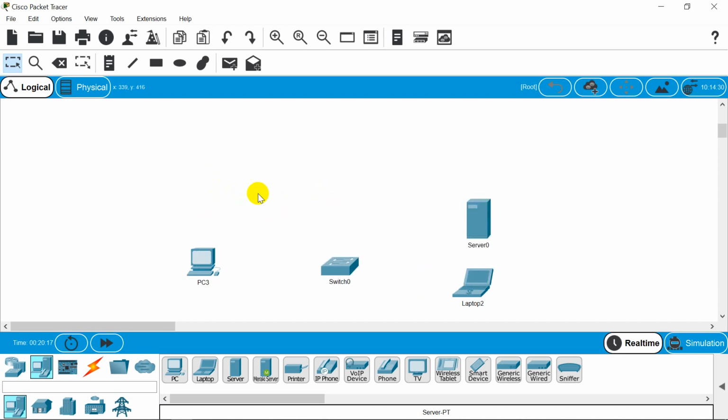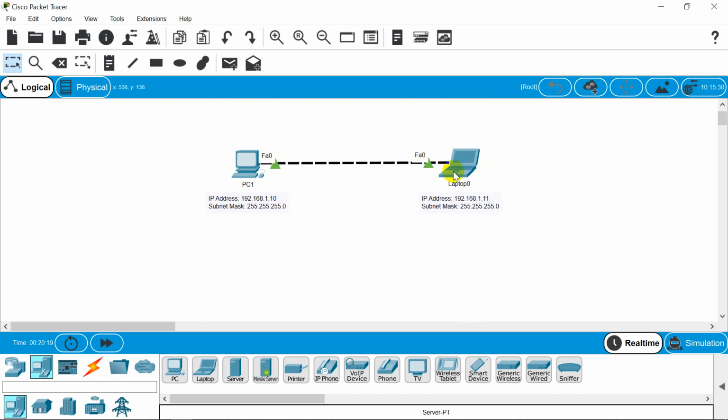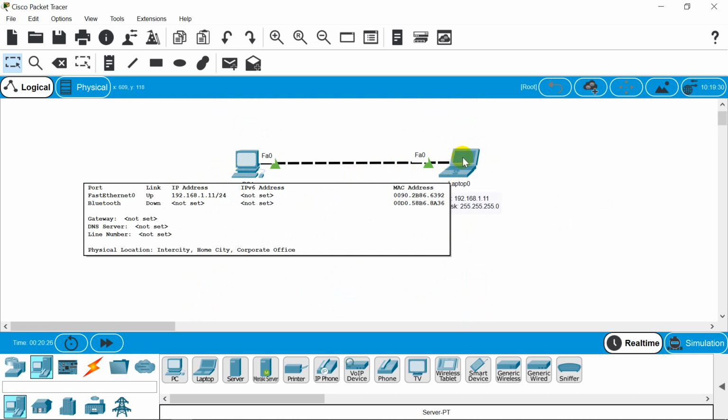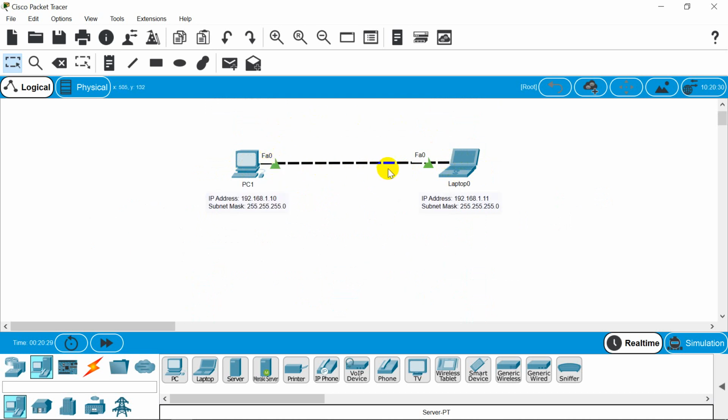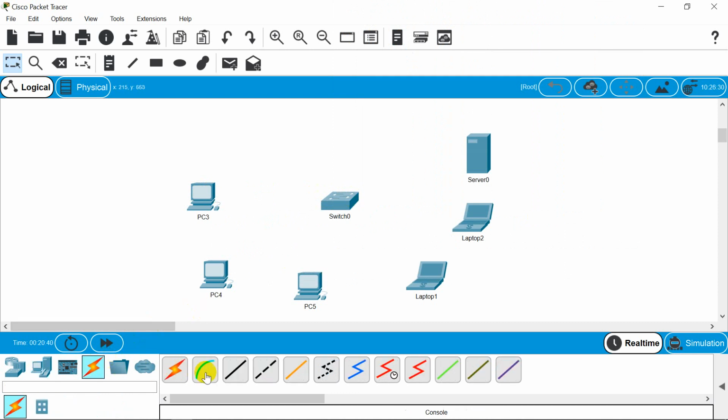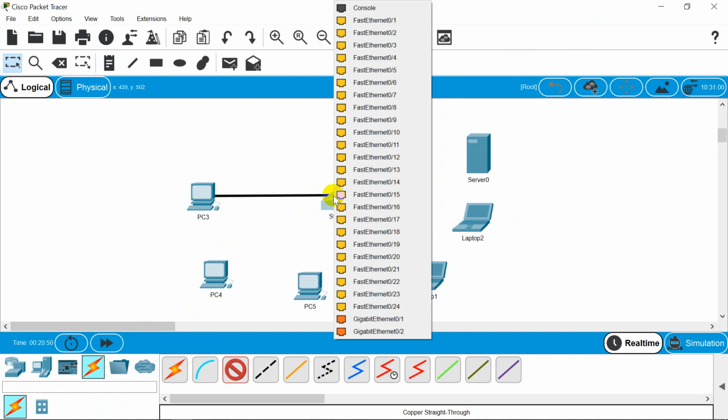Now if you see above, there are two same devices, switch and PC and the laptop, they are all same devices. So whenever we have same devices, we use crossover cable. But now here we are connecting our PC to a switch. PC is a different device and switch is a different device. So we'll be using straight through cable. If you go here, the second cable is straight through cable.